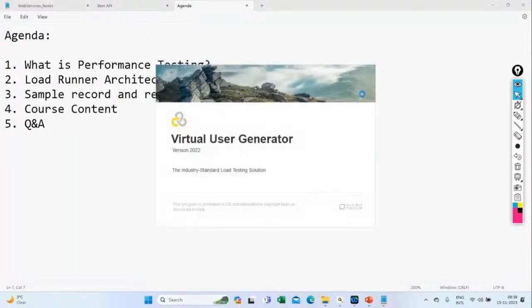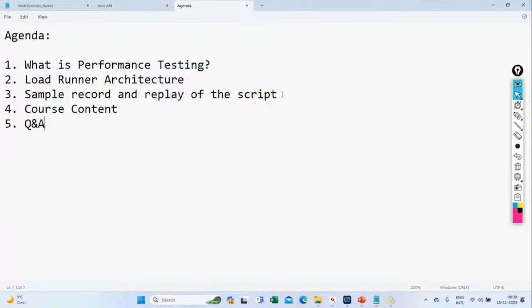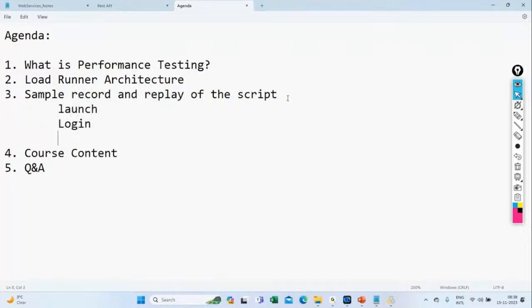The installation and all we'll see later. But whenever you want to record or generate or develop the script, you have to use VuGen. So now what I'm going to do is record only 2 or 3 steps for today. Basically, I'm going to launch one application, then log into it, and then log out of the application. These 3 steps I'll do for a sample application because this is just a demo session. So let me open that sample application as well.